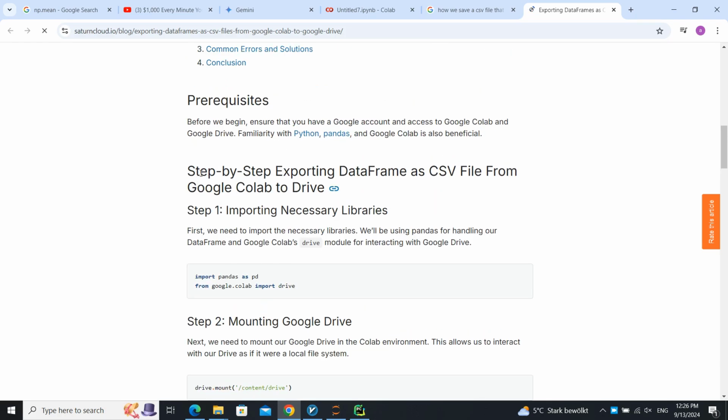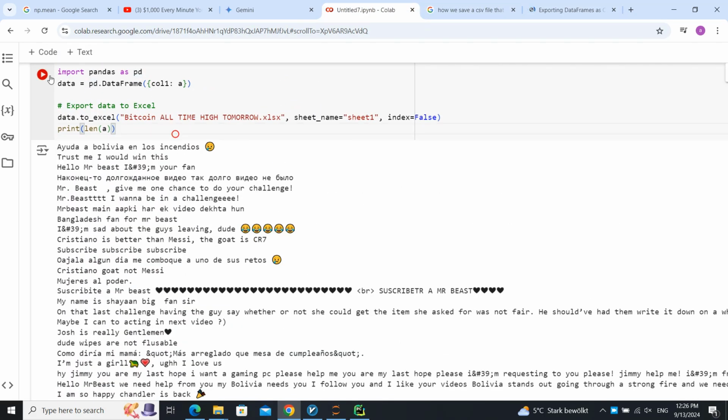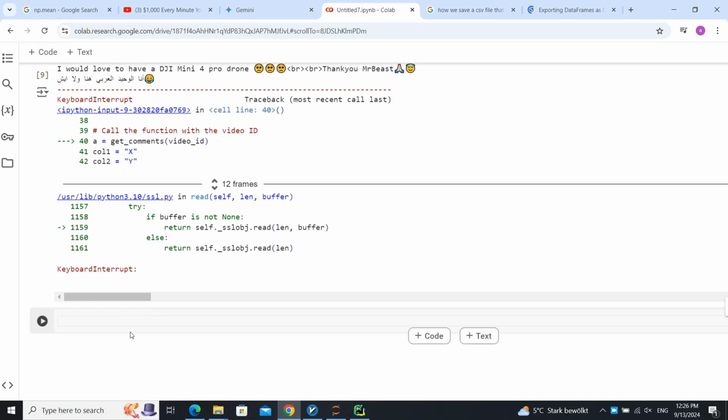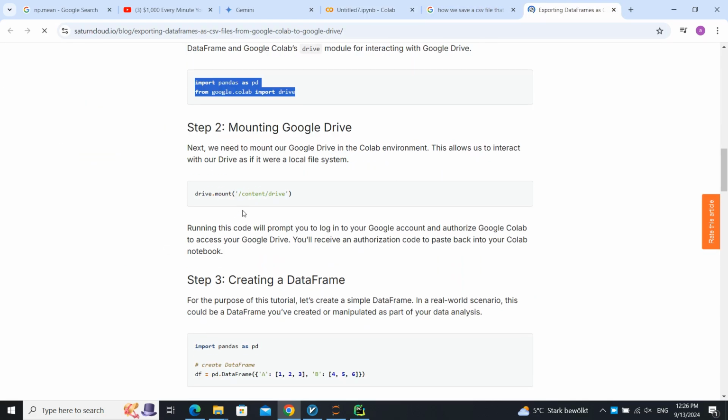Okay, step one is importing the necessary libraries. We import them. Let's create another cell and import them, and then mounting Google Drive. Next, we need to mount our Google Drive in the Colab environment. This allows us to interact with our drive as with your local system. Okay, let's do this.